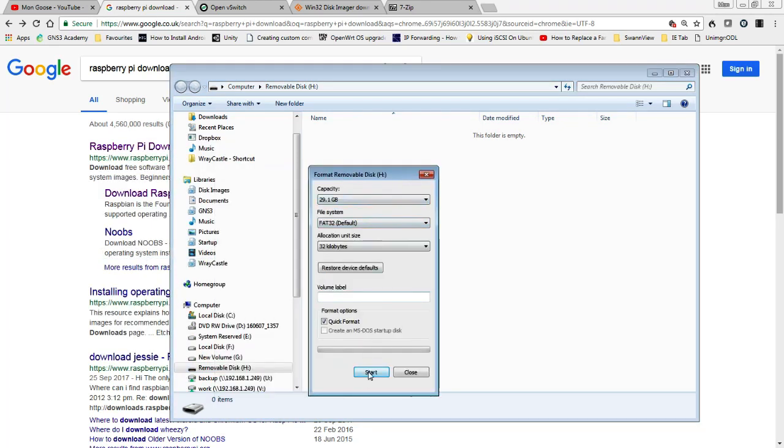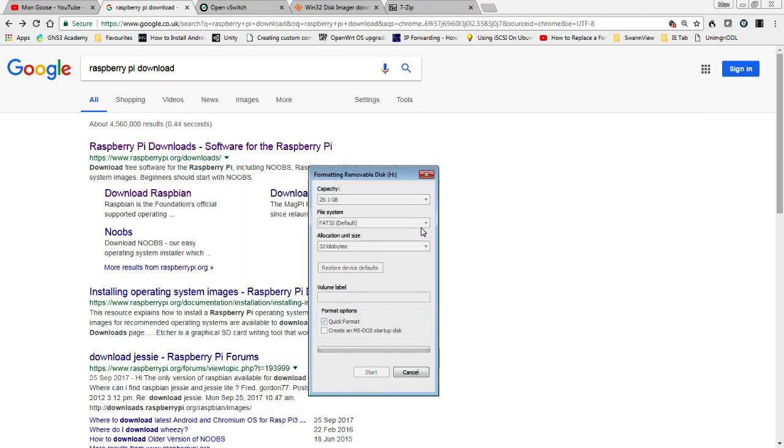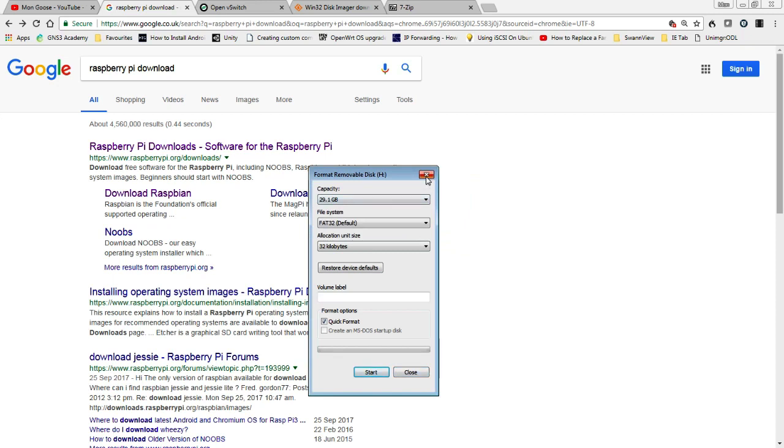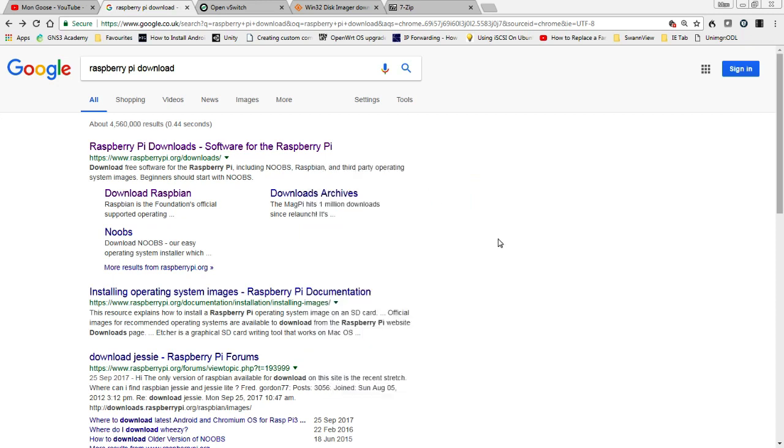So FAT32, that should be fine. Off we go, and that will take no time at all. Right, good. So we have a card in place, so that's sitting in abeyance waiting for us to go and get hold of our Raspberry Pi image.